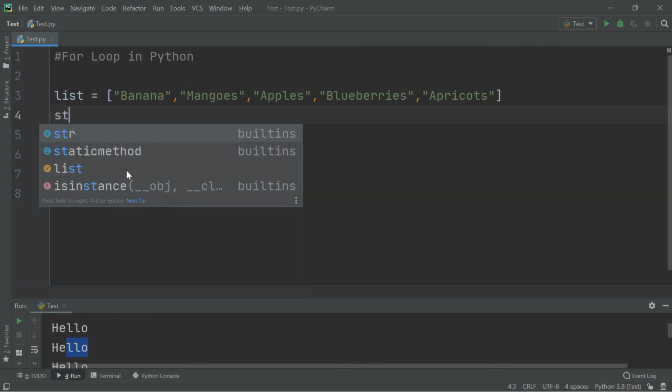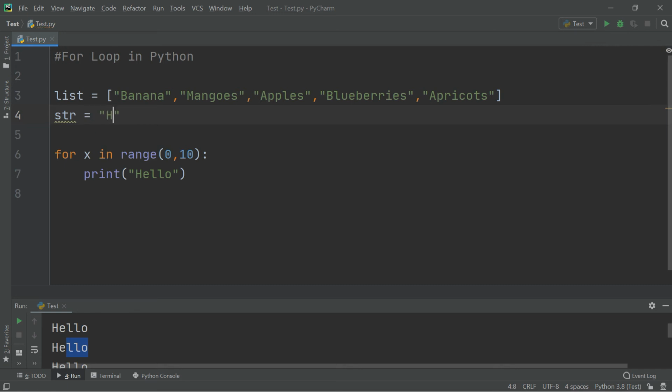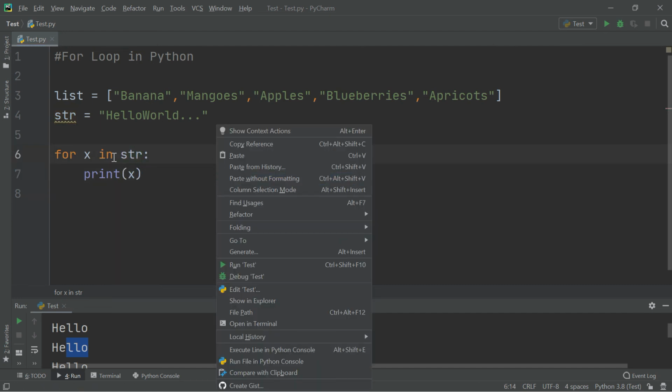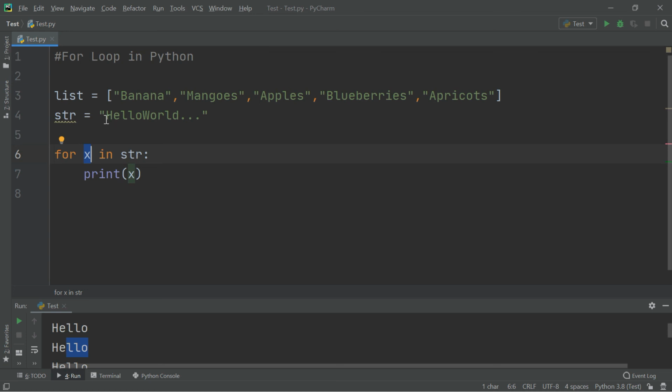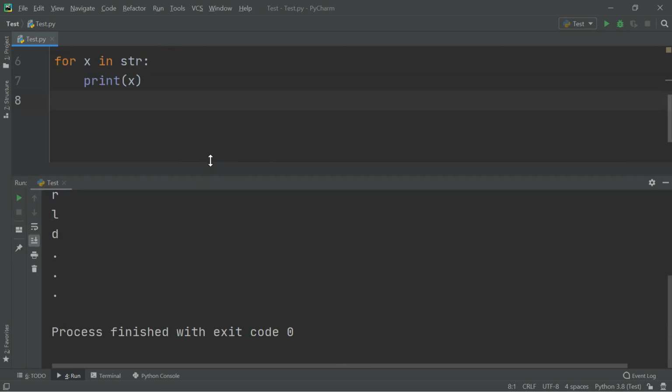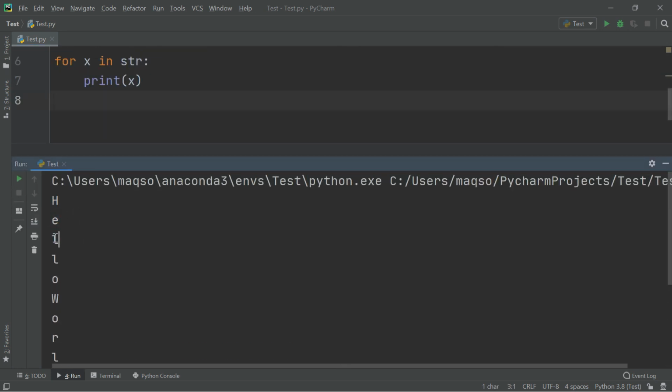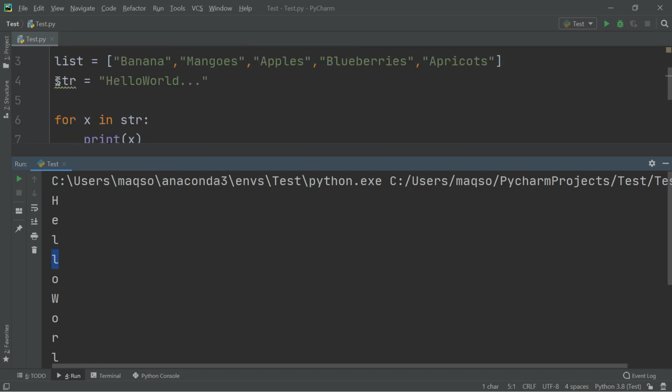Suppose I am declaring a string like this, hello world. Can I access each character through a for loop? Yes, of course. Just like this, for x in, you just replace the iterable object with str. For x in str, just print x. So x will take each character from the string str and display it. Let's run the program. You can see here we have printed each character of the str string.